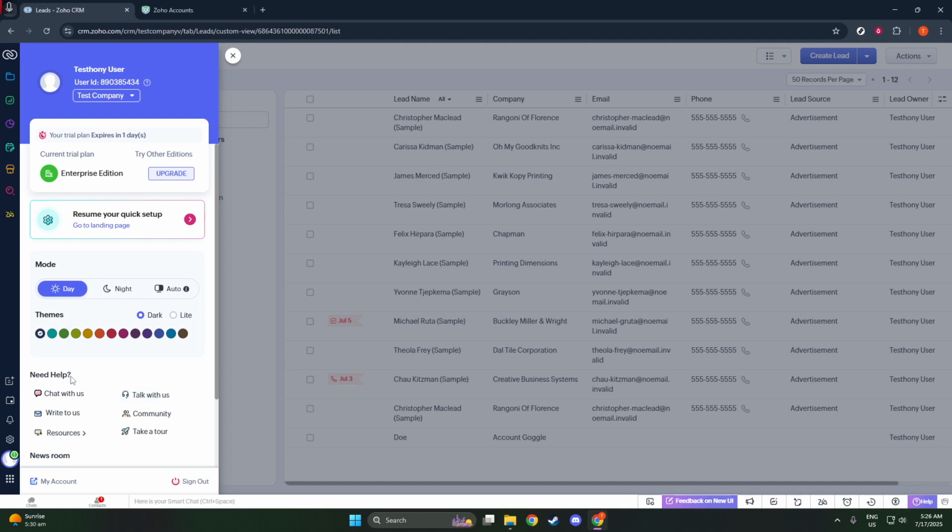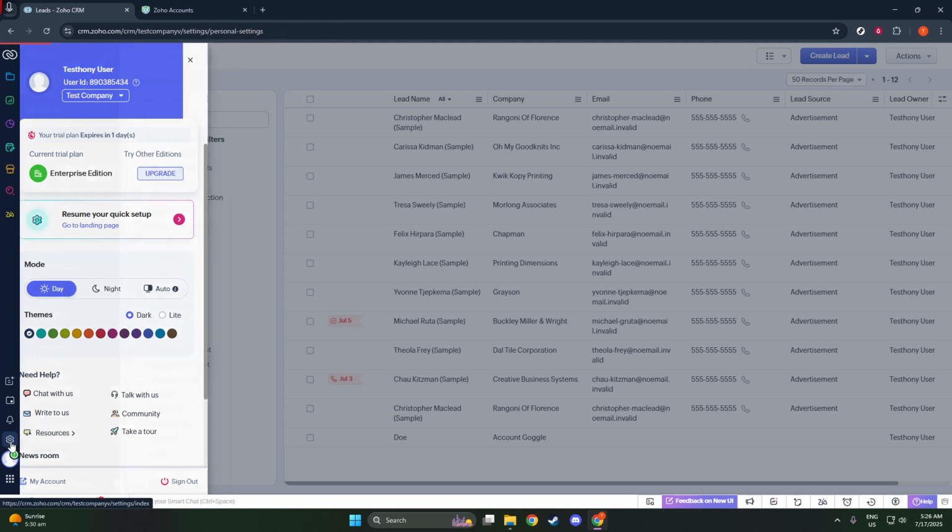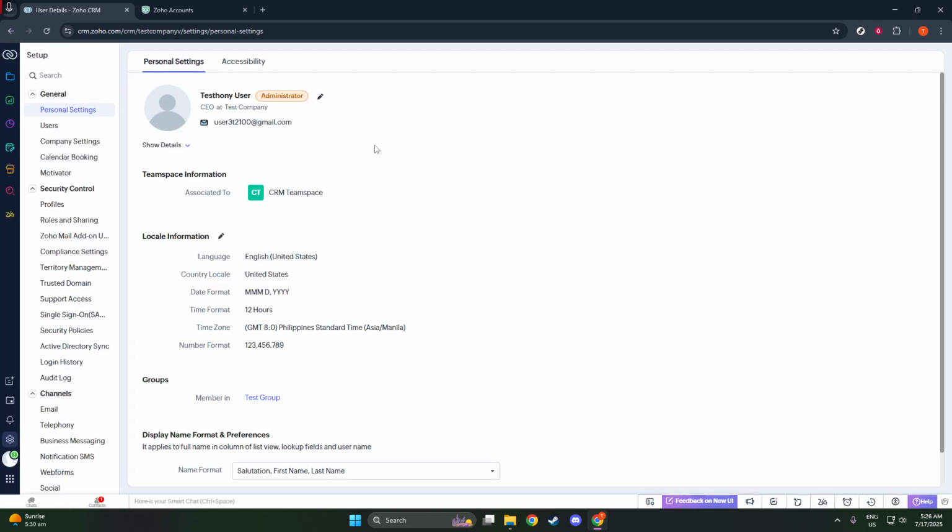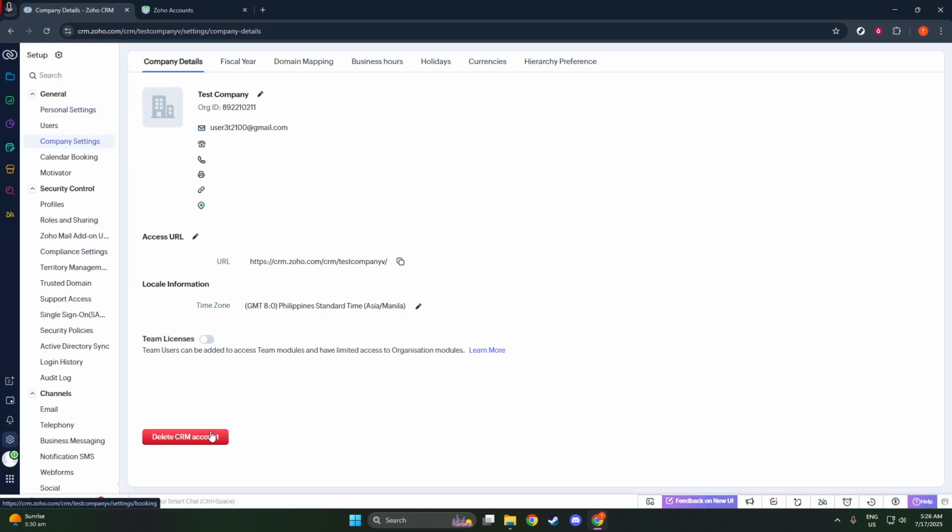To do this, head over to the Setup section, which you can access by clicking on the gear icon. Then, make your way to General and find Company Settings. Click on Company Details. Once you're here, scroll down to the bottom of the page. That's where you'll find the Delete CRM Account option. Before you proceed, it's crucial to read the confirmation warnings carefully. Remember, this is an irreversible process. Once you're absolutely certain, go ahead and confirm the deletion.